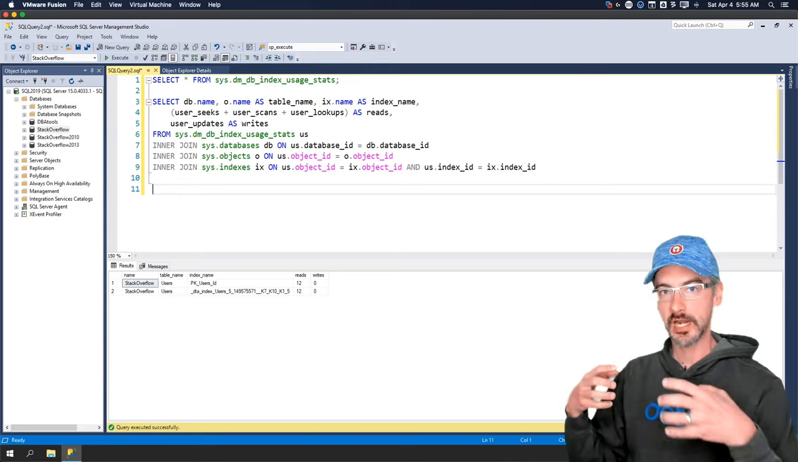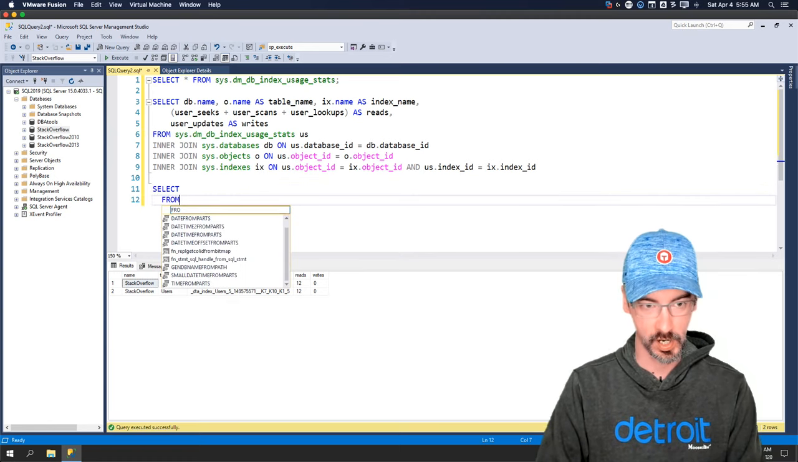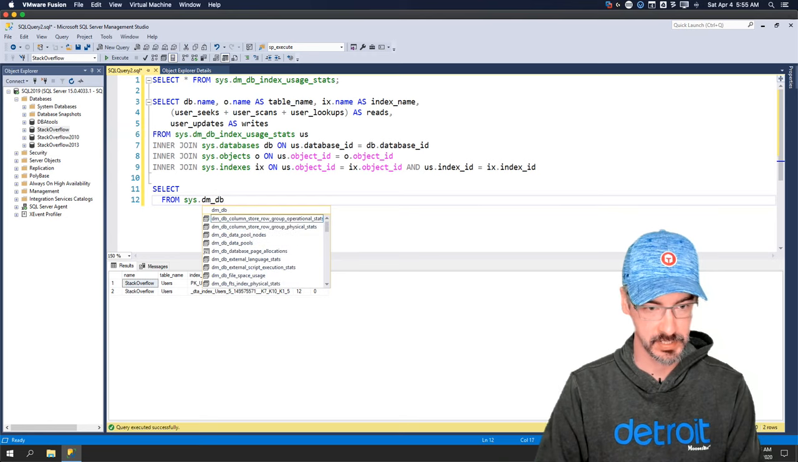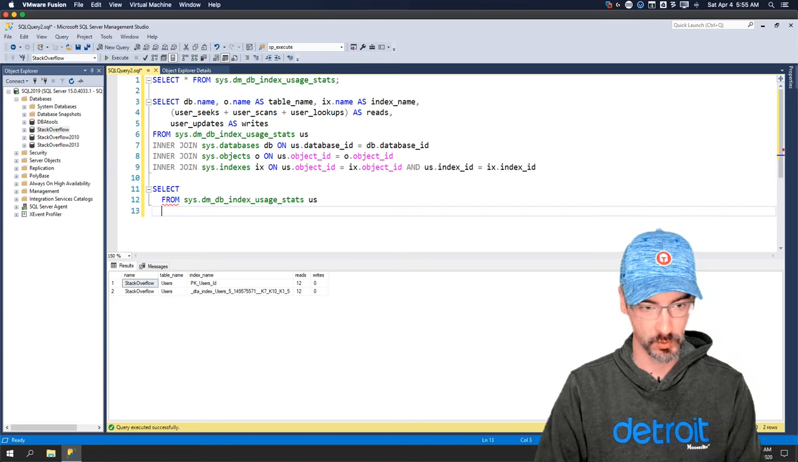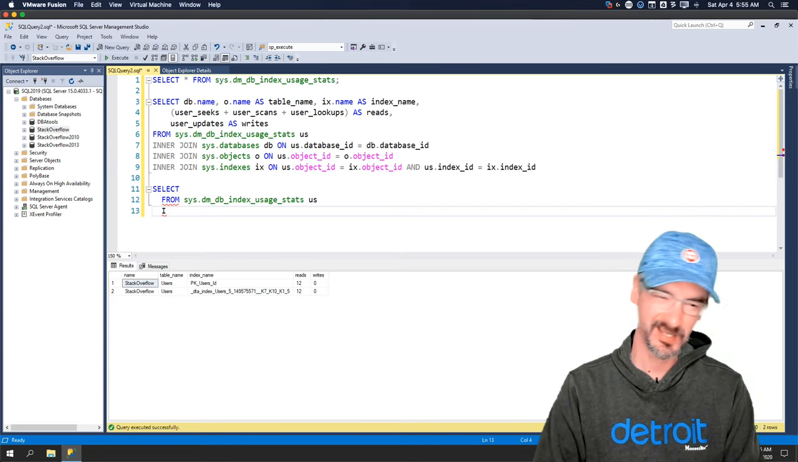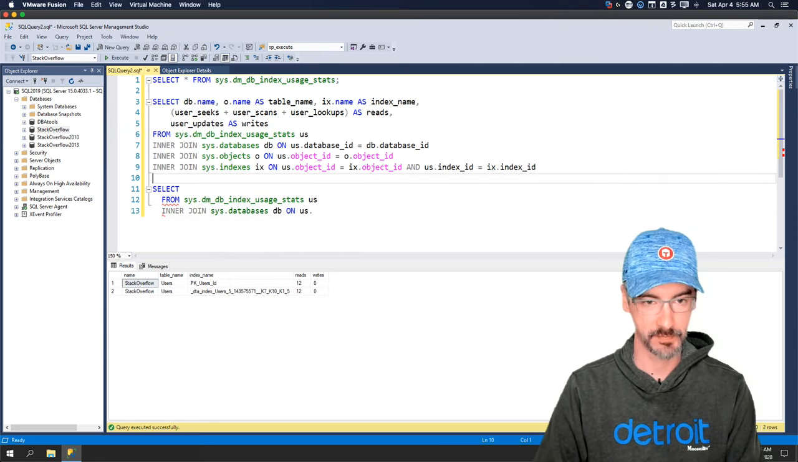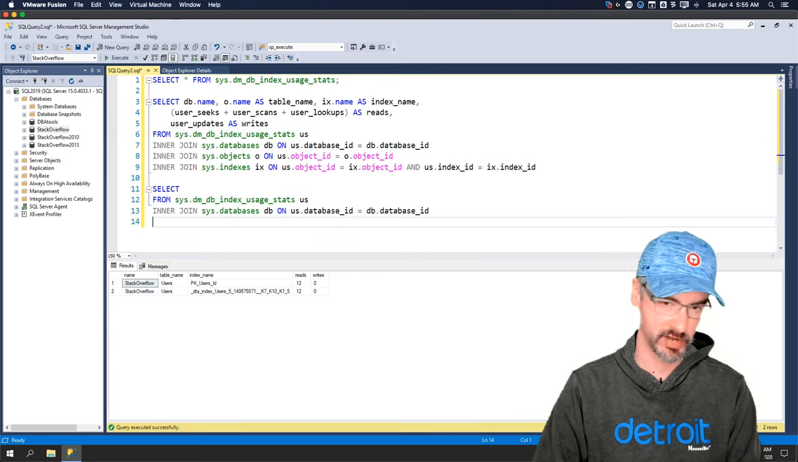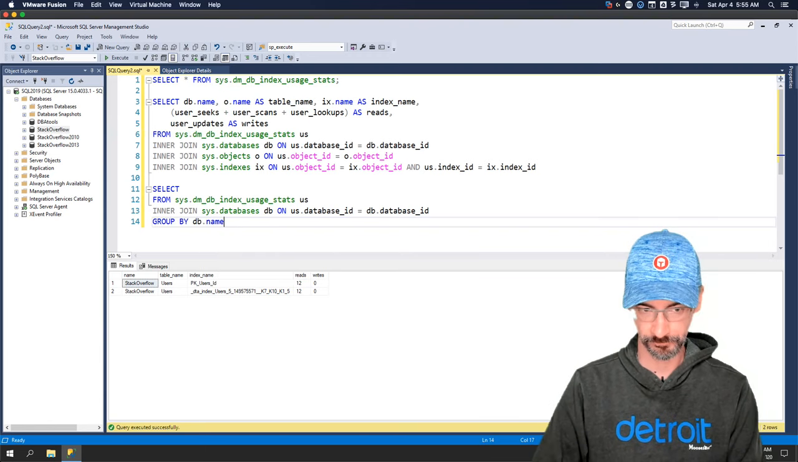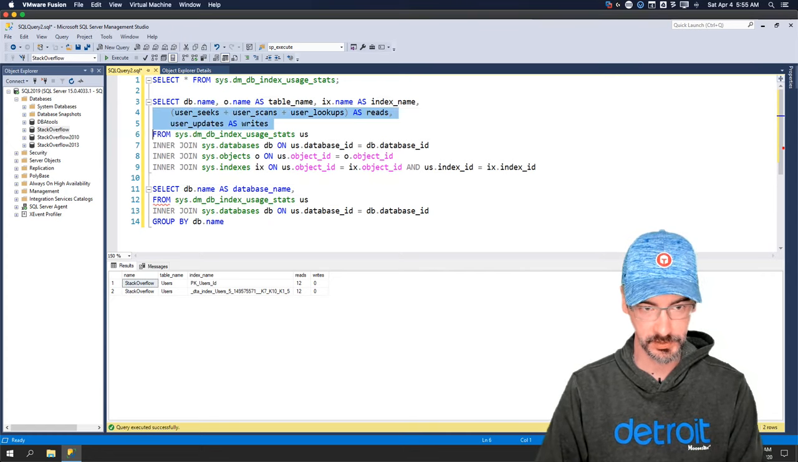Now we're going to zoom out and I'm going to show them how to analyze it at the database overall. So select from, we're going to go from our friend sys.dm_db_index_usage_stats. We'll call this US. We're going to inner join sys.databases DB on US. I should have just copy pasted that. So what I'm going to do is give them a database level view or query, group by DB name. So DB name as database name, and then we'll take the two, reads and writes.